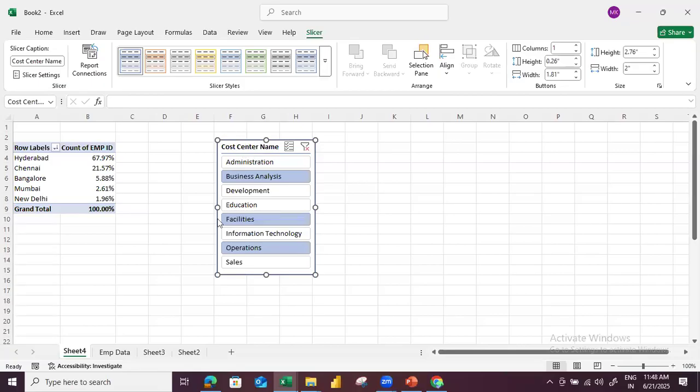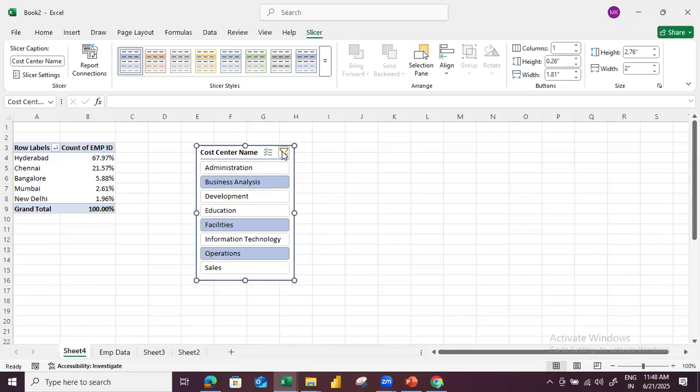And then you also have charts. These are all slicers. Let me just delete this.